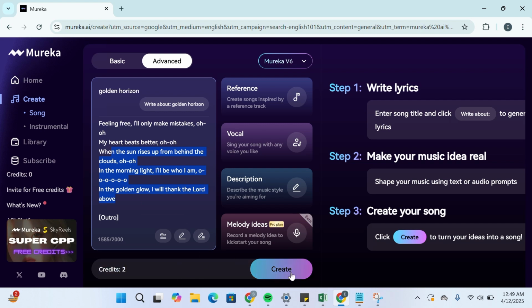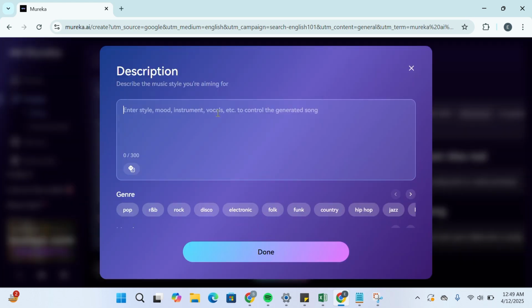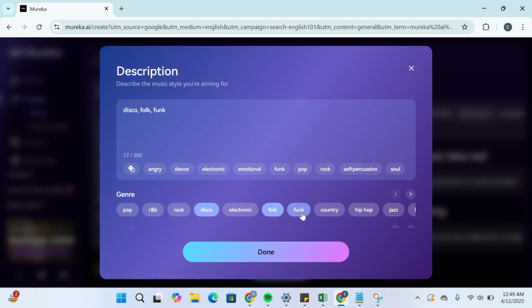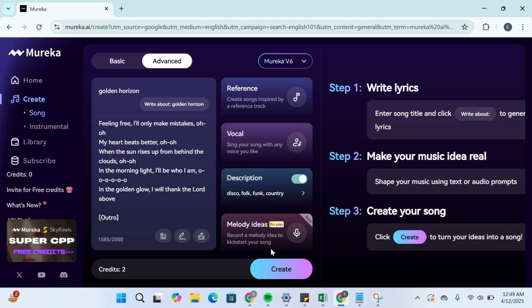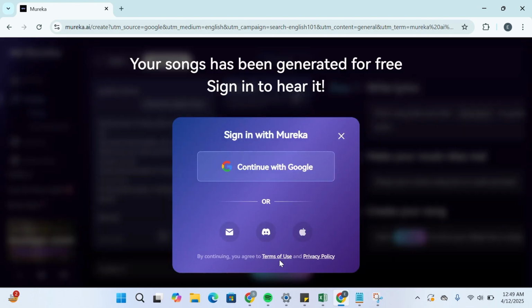Once done you can simply click on create, and before that you can select which type of vocal you want. For example, I'm going to click on this over here and you can add the music style. For example, I'm going to click on disco, folk, funk, and also a bit of country, and click on done. Once you do so, you can simply click on create and you can log in with your account.